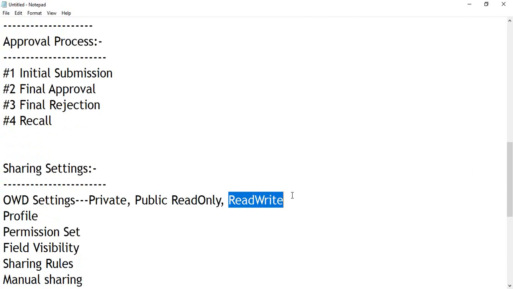And you want to enable manual sharing. Manual sharing means the owner can share with others, with the help of a button click. A sharing button will be there on the record. Because the owner has full access and the OWD setting is private, others cannot see his records, so he can share with others manually, with the help of the sharing button.